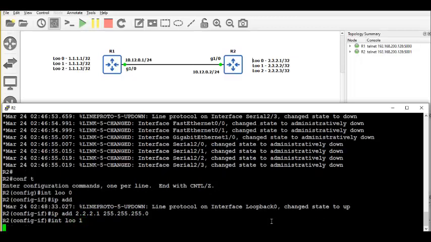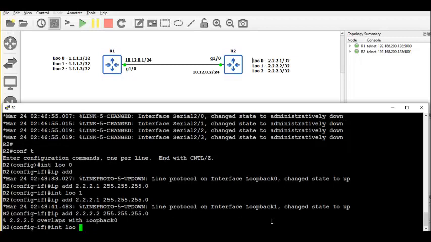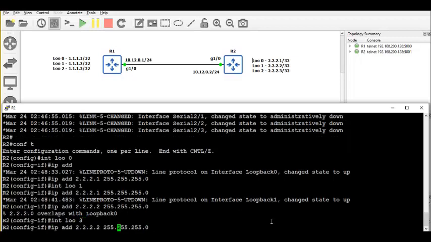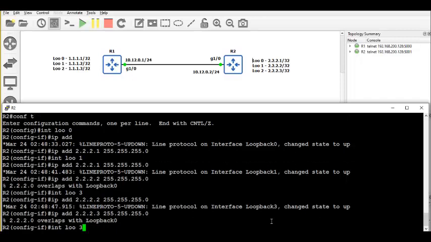Trace loopback 1. Let's put 2 here. Oh no, something is wrong. Okay, the mask is the problem. It should be a 24 mask.